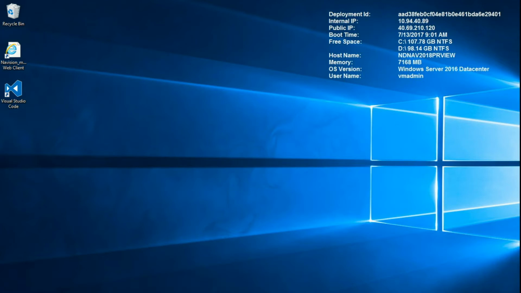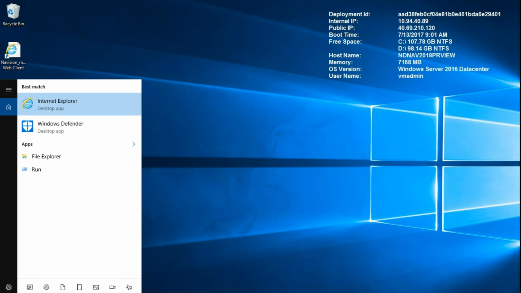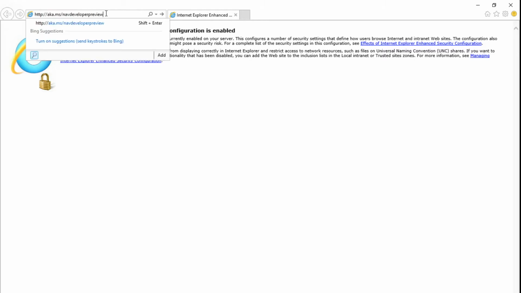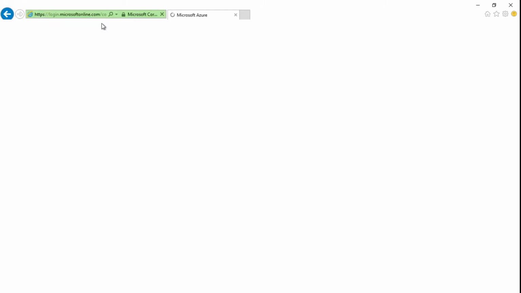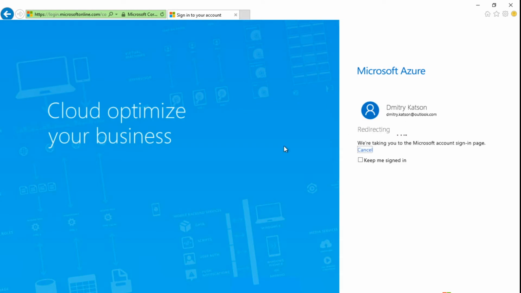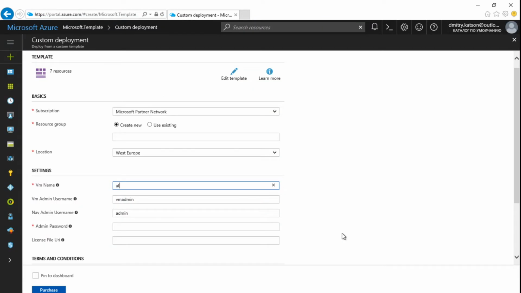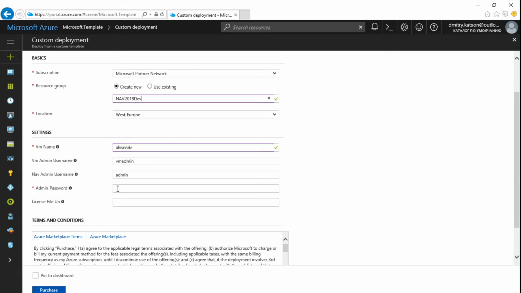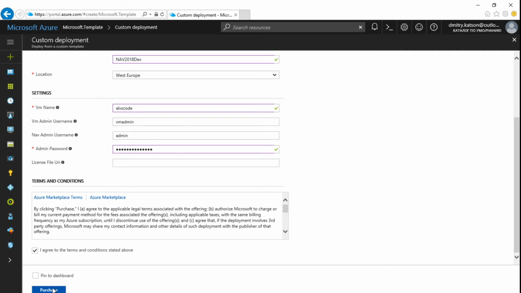Today we will speak about how to install Visual Studio Code and to use an AL extension in it. First, we need to go to aka.ms/navdeveloperpreview, and from here we will create an Azure VM from template. Our VM name will be ALVSCode. We will create a new resource group. We will use an admin password, and we shouldn't change the VM admin username.